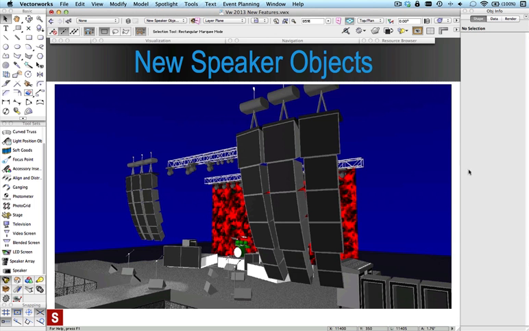New speaker objects. Spotlight 2013 has these new speaker objects. For anyone who's in the AV business, it allows you to hang or place individual speakers or hang arrays of speakers very easily, and to swap them out and use generic speakers or specific brands of speaker. Let's have a look at how this works.